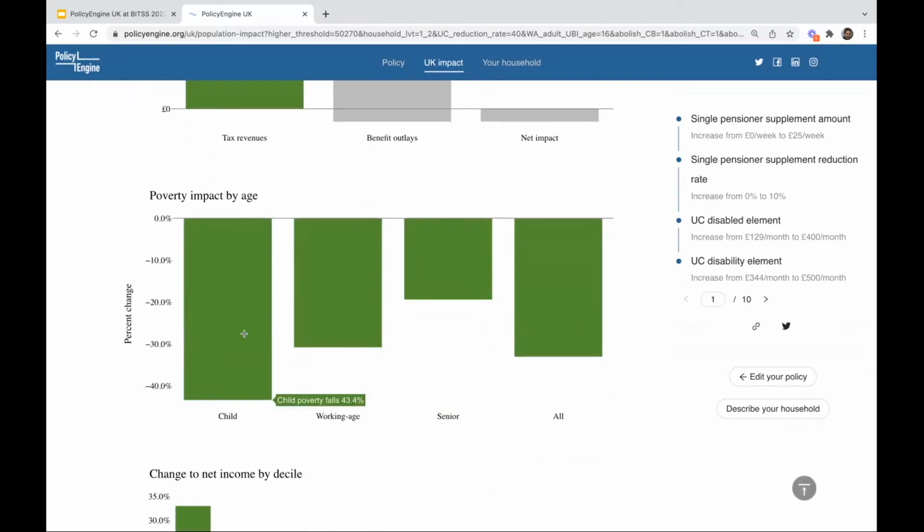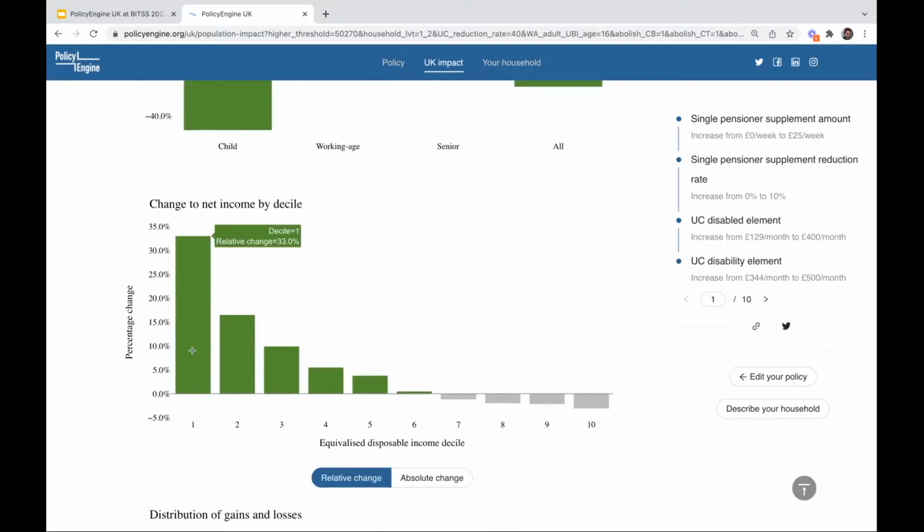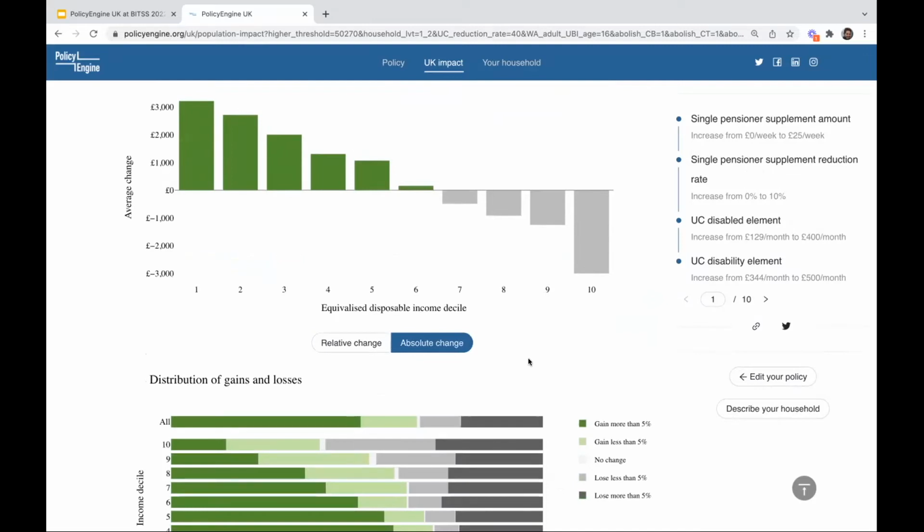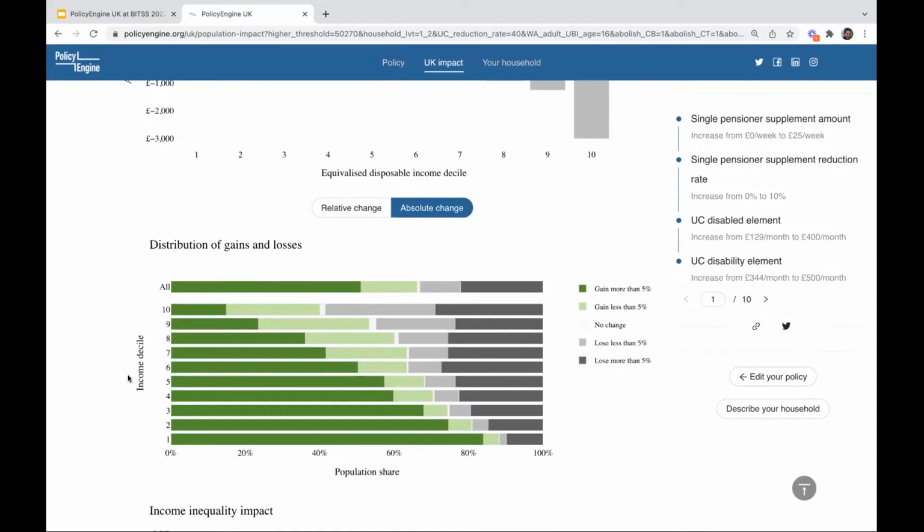Poverty goes down by 1/3 overall, but it's closer to half for kids. You've also got the change in net income by decile, so it's quite progressive. Also, you can look at absolute versus relative changes. And these are averages within the decile, but within each decile, a lot of people have heterogeneous outcomes. Even in the bottom decile, where on average people come out ahead, some people do come out behind. This is largely because of the land value tax, which some asset-rich, income-poor people would face.